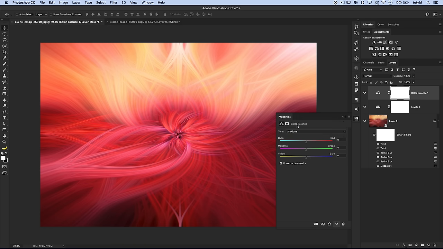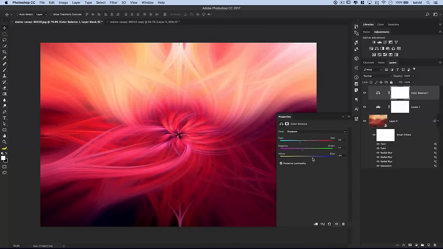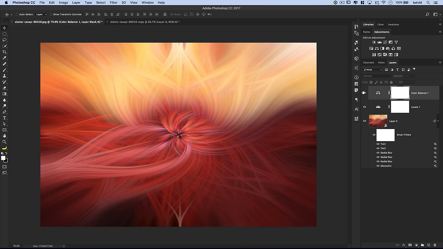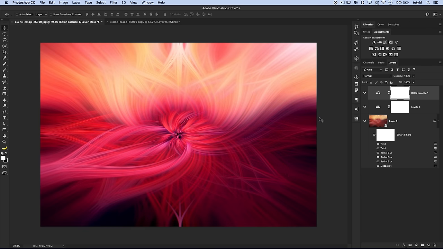Then I'm going to come over here to shadows. And with the shadows, I'm going to push cyan into the shadows. So something like that looks good. Then we'll push some magenta into the shadows, kind of sort of like that. And then we definitely want to put blue in the shadows. So you can see just right there, we've kind of completely changed the color of this. We've made it look much more intense. We've made it really pop.